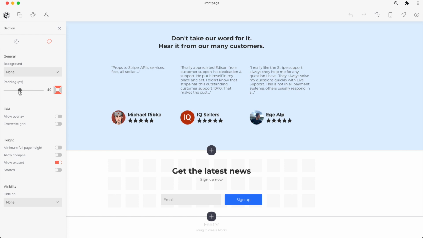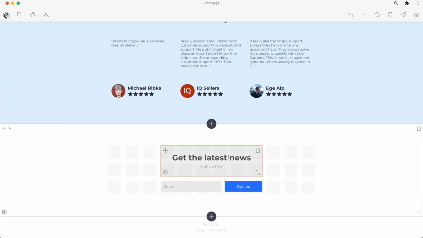As before, I'm going to add padding to it so it has some spacing. And then what we're going to say here is book a free consultation with us. Like that. No strings attached.